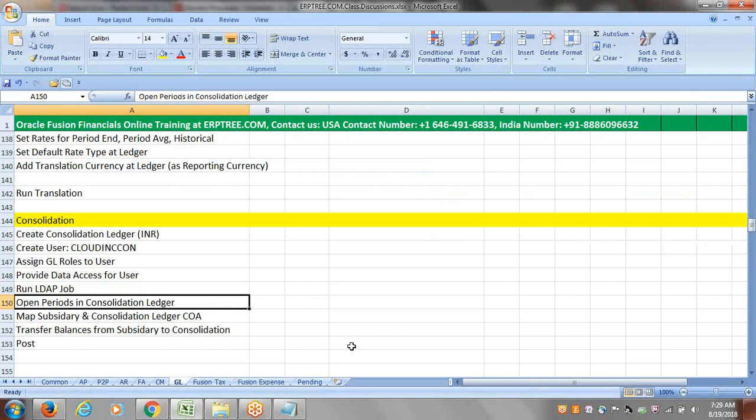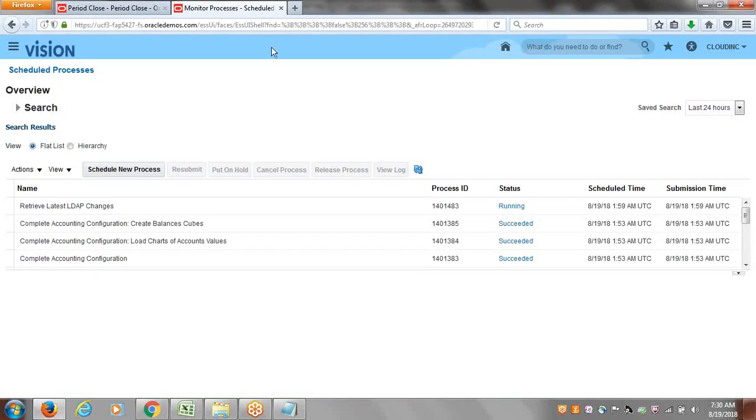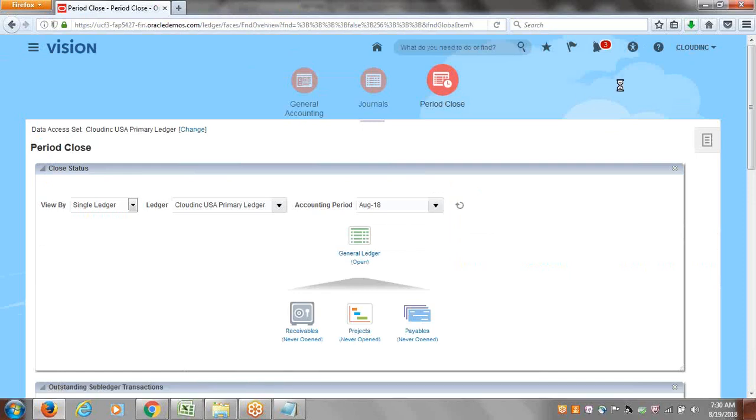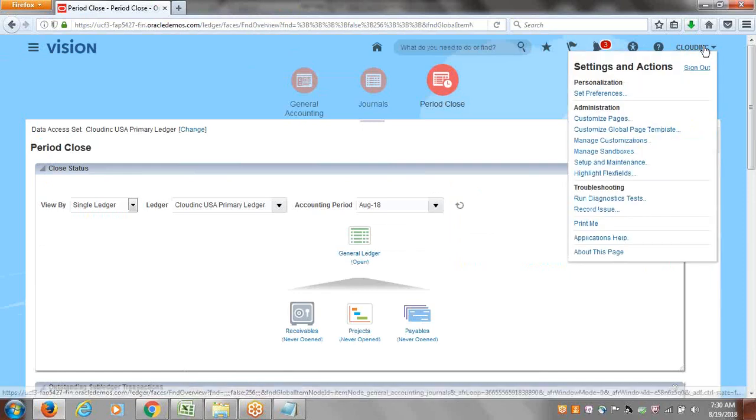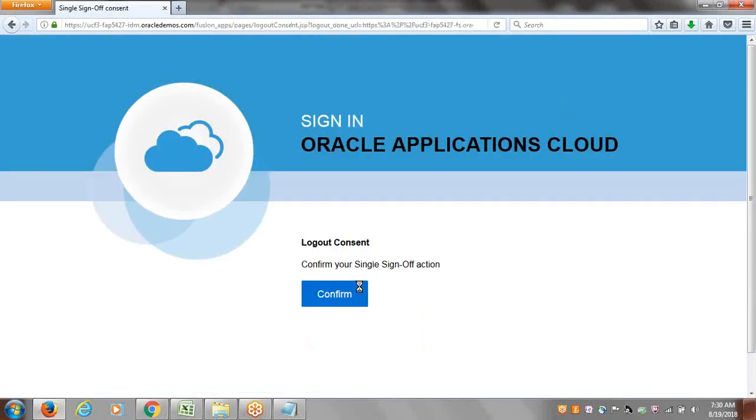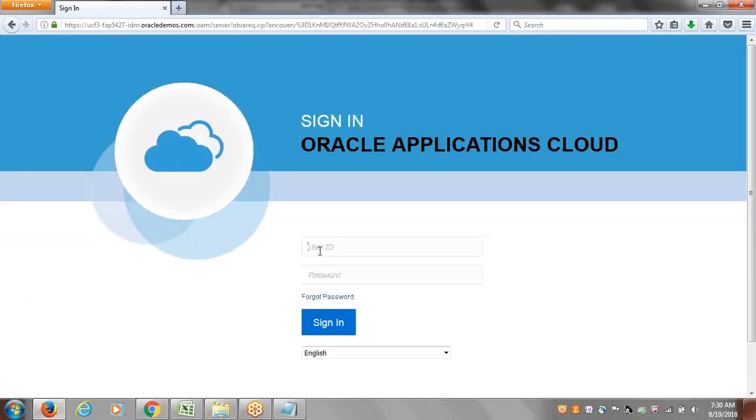So now we have to open the periods in the consolidation ledger. To perform this, first the system has to synchronize the roles and role related data access, the consolidation ledger access for the consolidation user. Okay, hope the system completed that synchronization. We'll go and give a trial. If it works, okay, we'll go and open the periods. Otherwise, we'll wait for some time and complete the task. Username is Cloud INC Consolidation CON. Cloud INC CON.